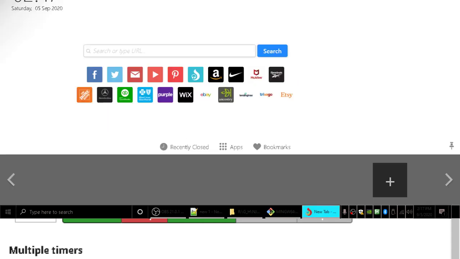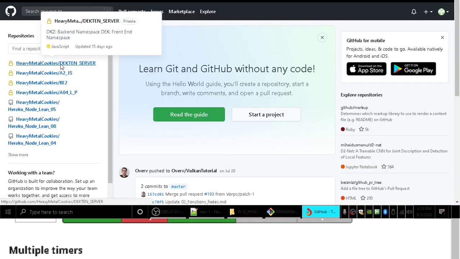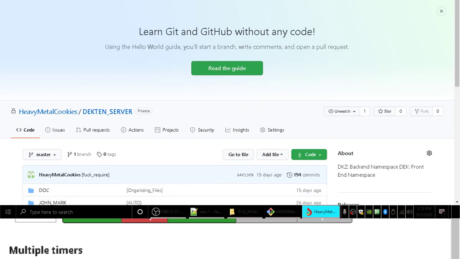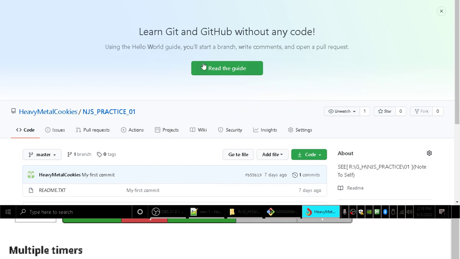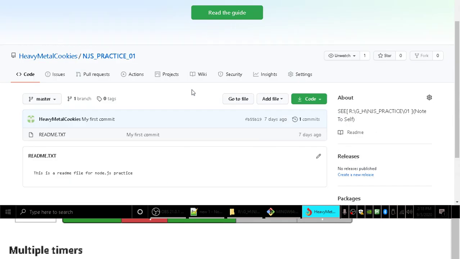So www.github.com, and I'm just going to click on one of my projects really quick. Then I'm going to just paste this and then a 01, because I think that's how I would have named it. Okay, so I found the previous project.